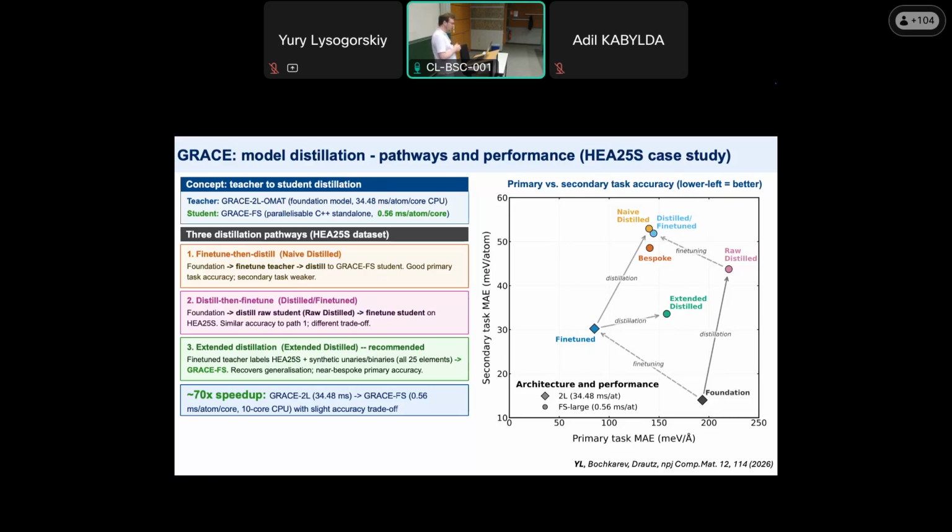So the point is that if we take the out of the box foundational model, as usual, they have quite low error metrics on the original task, but they have some moderate errors on the new task. Especially here, because high entropy 25, as far as I remember, was a non-magnetic DFT setup, whereas the foundational models were spin polarized. So here we have once again a systematic shift. That explains the high error on this primary task.